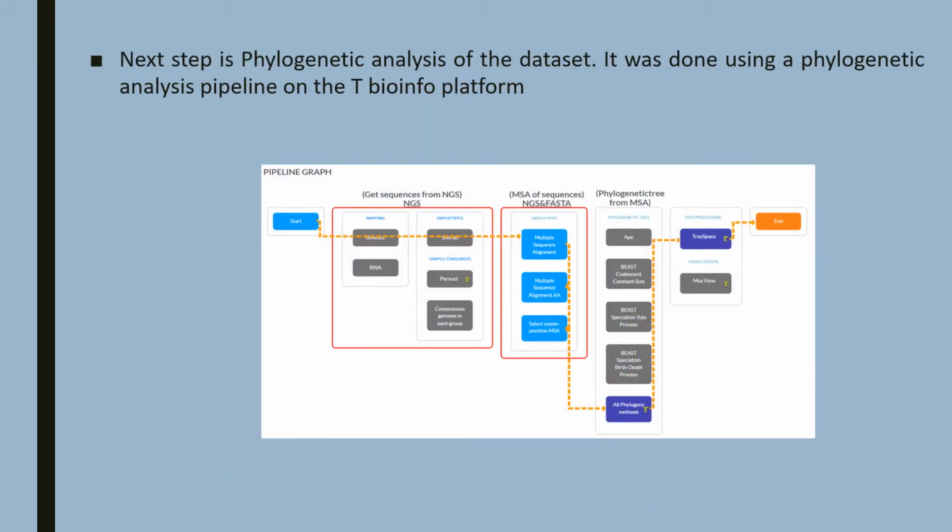Next is the phylogenetic analysis of the dataset. After obtaining the sequences from NCBI Virus, phylogenetic analysis was performed. On the tBioInfo server, the phylogenetic analysis was selected and the files were uploaded. After uploading the files, the uploaded files were placed in different groups according to the sequences. All the unclassified sequences were placed in one group and the variants were placed in different groups. After uploading all the required files, the pipeline was made.